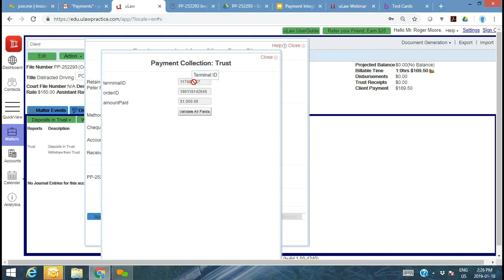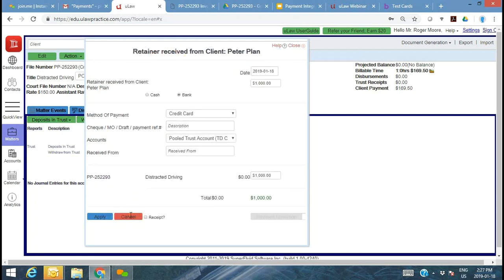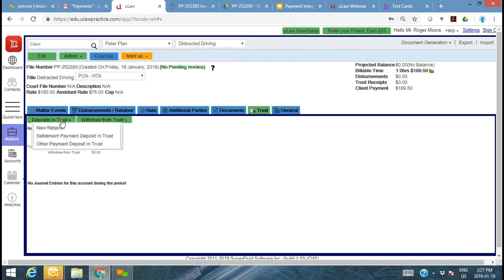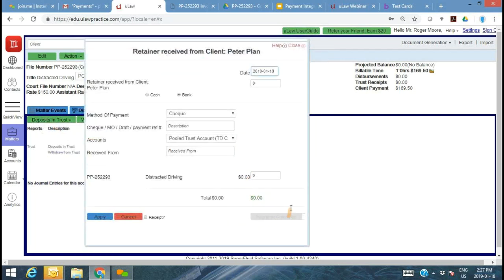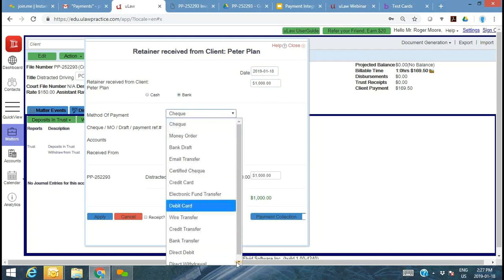It's going to bring up the terminal ID. Now it knows that this is a trust transaction because we had initiated this user interface right from a deposit in trust. Right? So it knows that this was a retainer. So let me just go back. This was a deposit in trust, and the user interface that we're calling this from is, and this is done by uLaw, right from the new retainer screen. Okay?